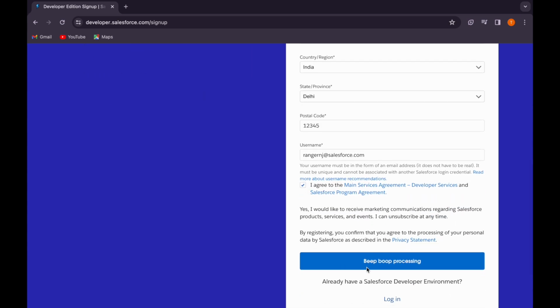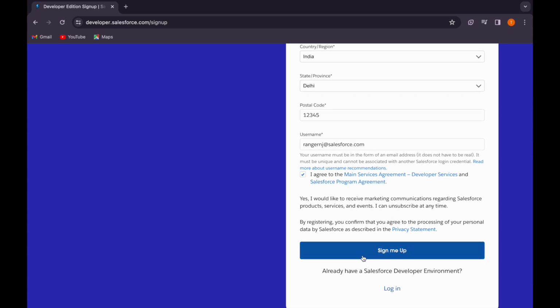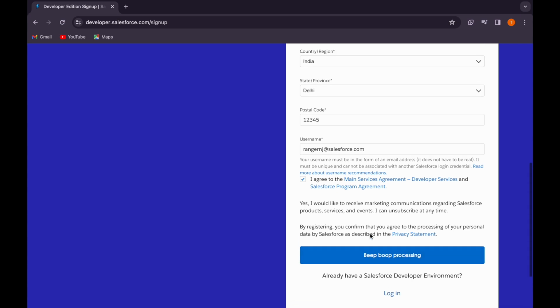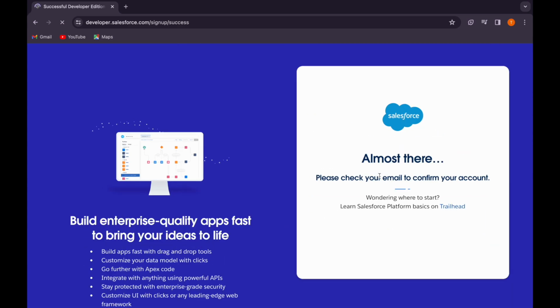And it is showing that it is processing, so we need to wait for a few seconds. We'll click on this button again just to check that our processing should be complete. Yes. So now we need to wait for the email to be received. Let's wait for it.